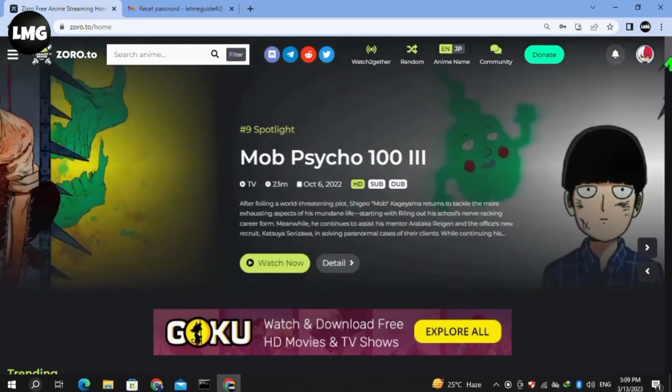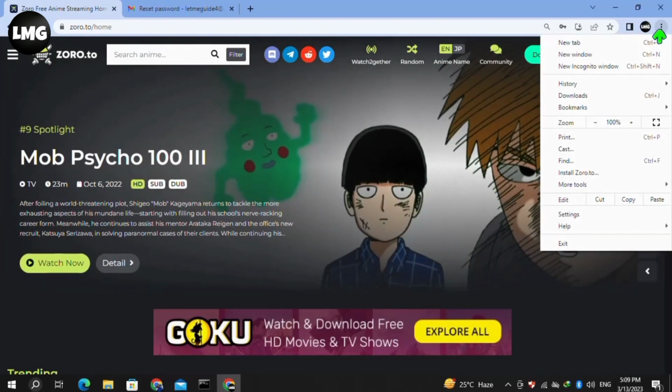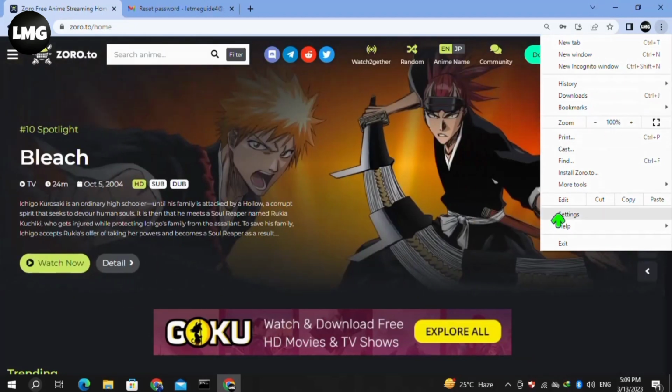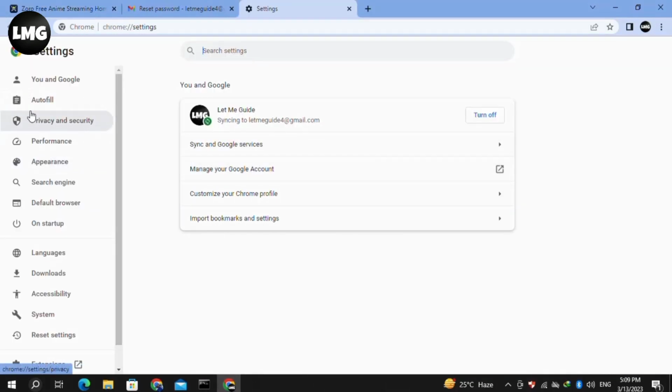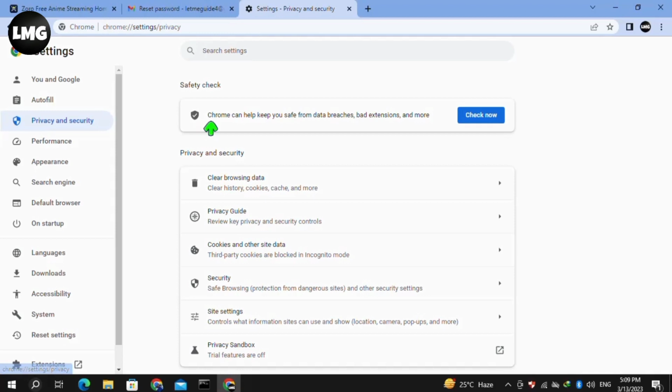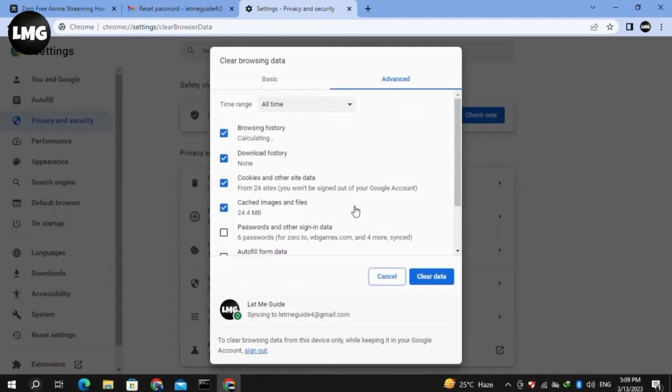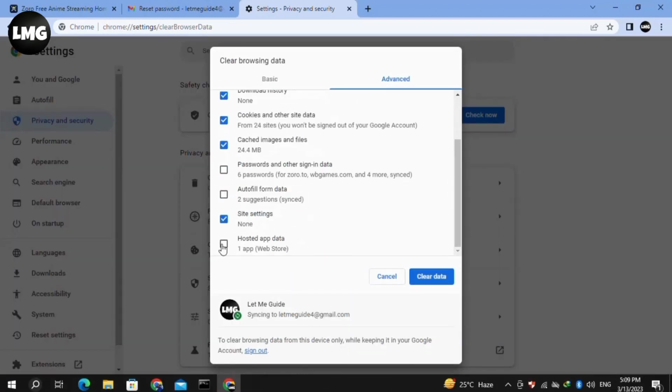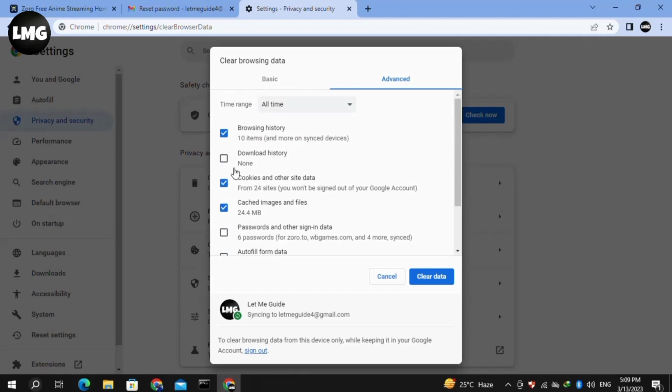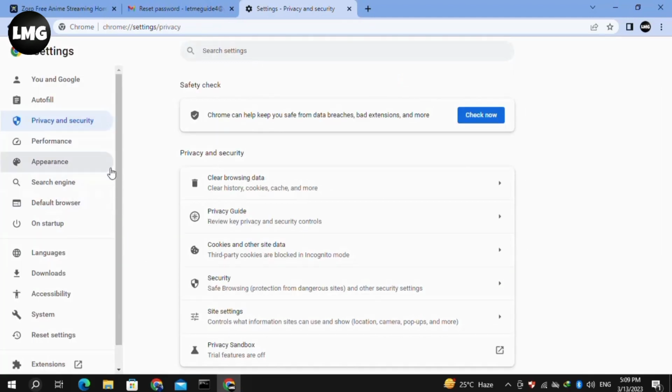Now moving to our third method, just click on the 3 dots at the top right corner, click on the settings and here just click on the privacy and the security. And then click on the clear browsing data and then you have to just select all of these options here and then in the time range select for all the time and then click on the clear data. Note one thing that it will remove all the data from your browser.